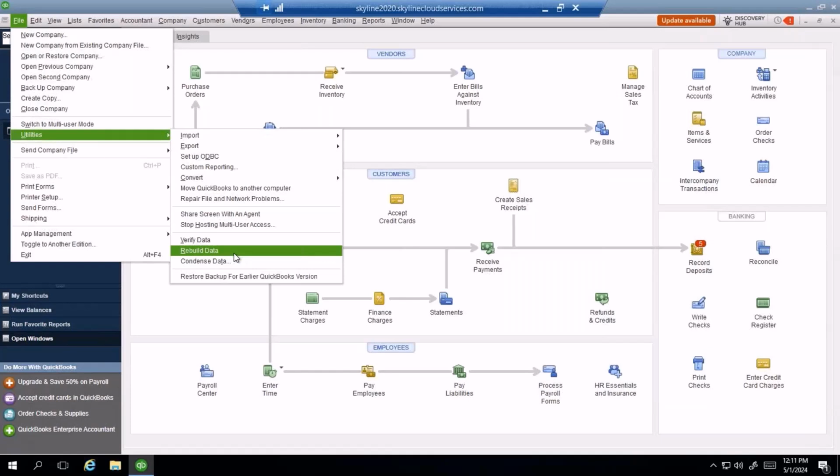So these are some things that you guys can be doing on your end just to try and keep track of the health of your file. And again, we know that there is this second option to go through and do a file repair if needed.